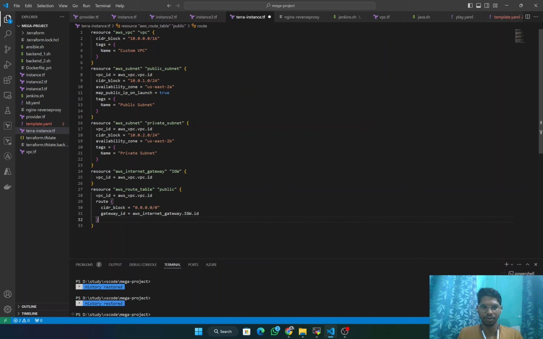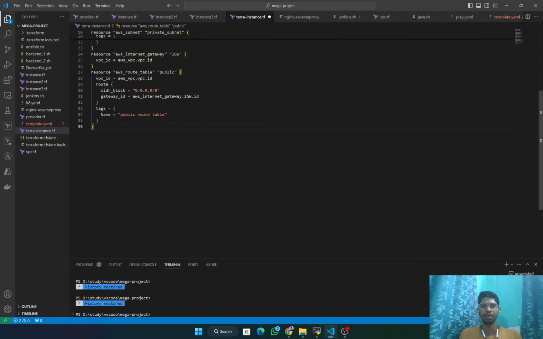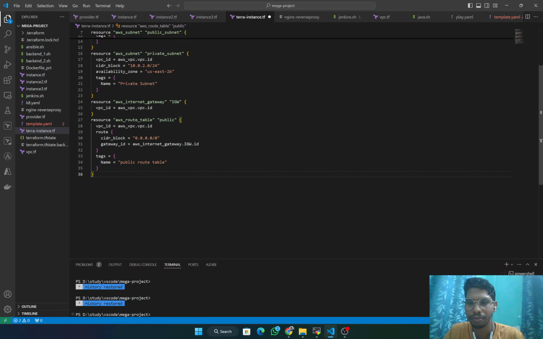Okay, and now my favorite thing, tags. So the tags will be name, and the tag will be public route table. Okay, I have to put it in double quotes. Now internet gateway done, public route table done.